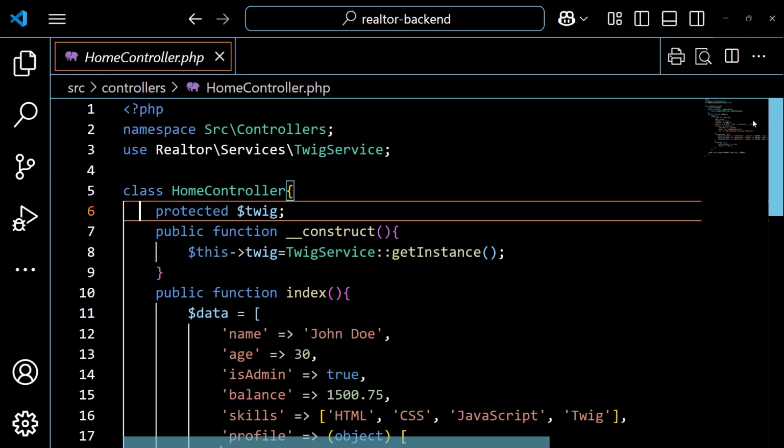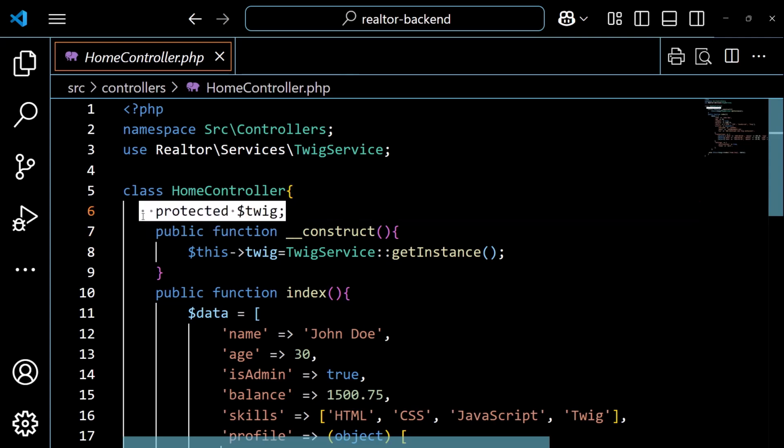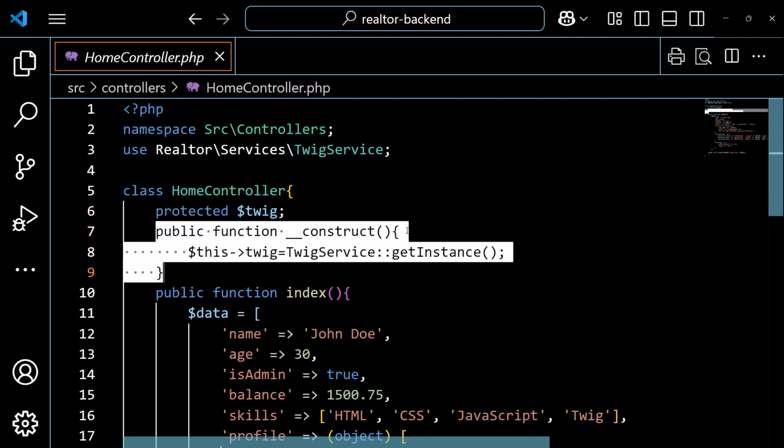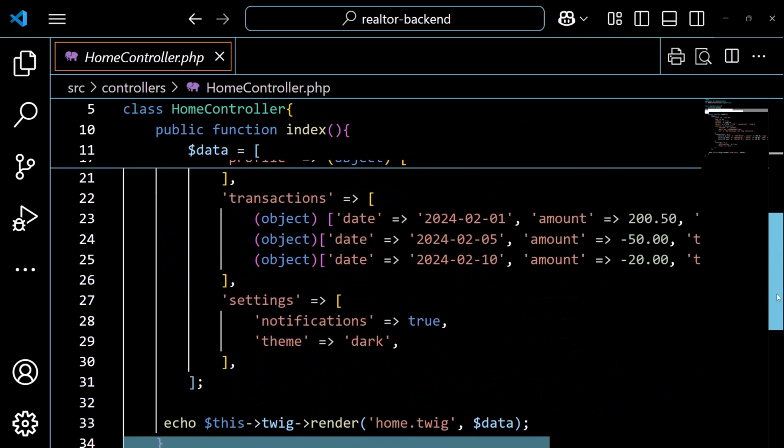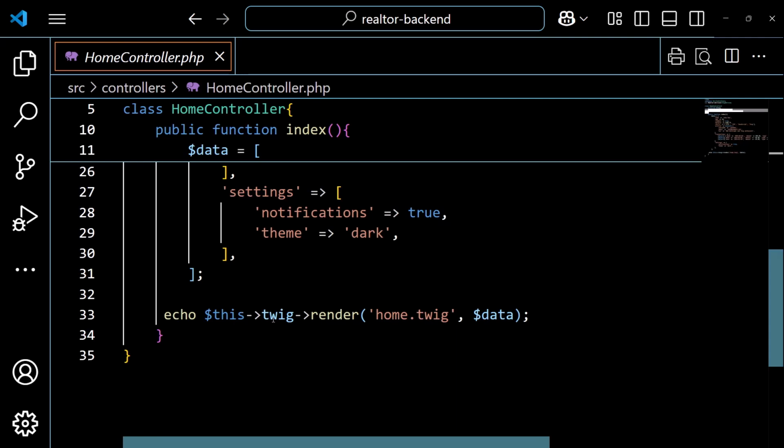Now we have to clean this up. If we continue with the current state, then say we have 10 controllers, for each of those controllers we have to create a protected property. And then we have to define a constructor so that we can get an instance of this Twig service and assign it to that protected property. And only then at the bottom, we can use the render method of Twig to actually display the data or to view the page using the Twig templating engine.